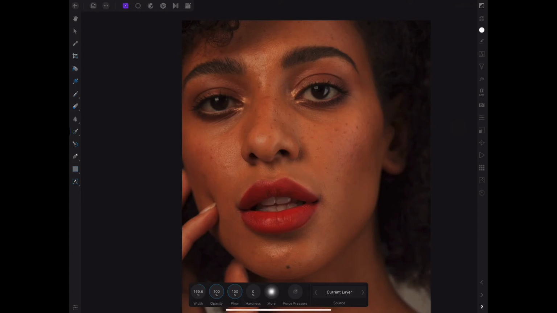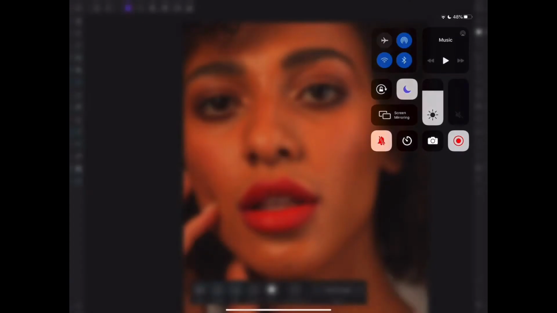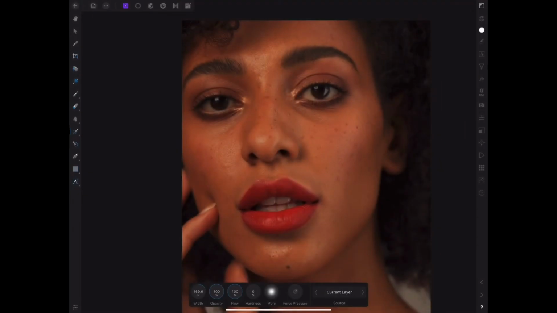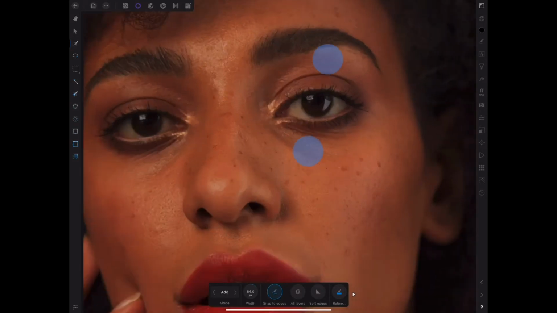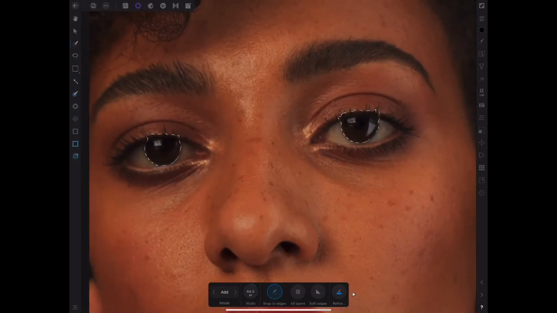Okay, so I'm just going to quickly go over a nice simple way of changing the eye colour within Affinity Photo for iPad. I'm going to come to my selections persona and choose the smart selection brush. And I'm just going to draw around the iris. So it's not quite a perfect selection. We could refine it, spend a little bit of time on that, or we could just get straight into it.